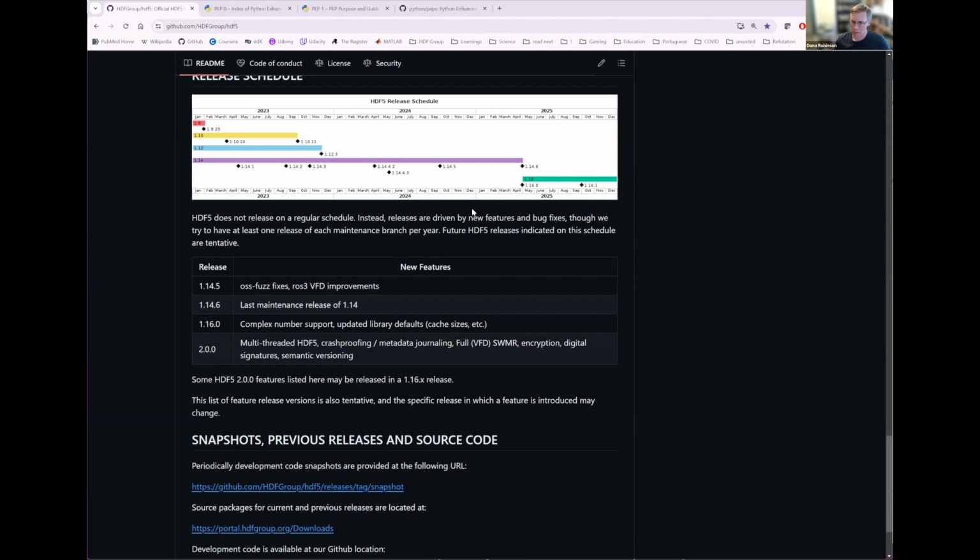Some of these things may be released in a 1.16 release. For example, the VFD swimmer has all the things that it needs in the library now. So we do not need to change any important structures that are public or API calls or anything like that. So some of these things may show up in a 1.16 release ahead of the 2.0 release. So that's what I have for the release schedule. Are there any questions?